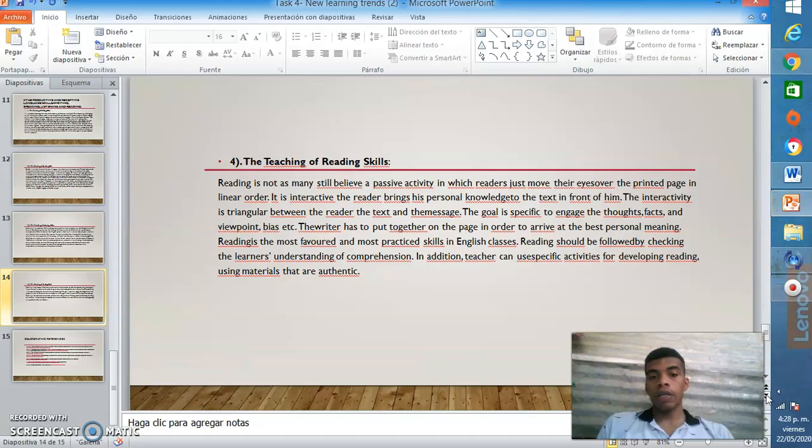And for teaching reading skill, many still believe reading is a passive activity in which readers just move their eyes over the printed page in linear order. It is interactive, and the reader brings his personal knowledge to the text in front of him.